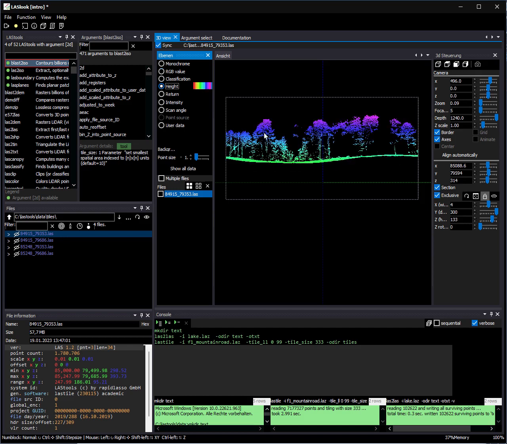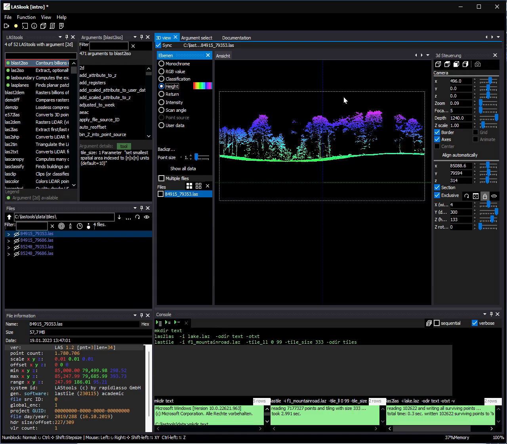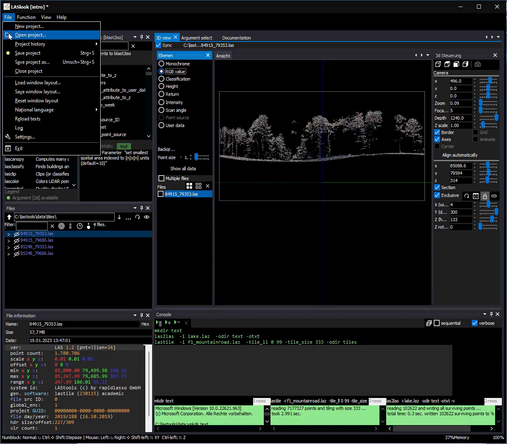These were some of the basic functions of laslook. If we check the main menu, however, there are some additional functions. First, we have project management. This feature makes it useful for saving different tasks of work in different projects. A project contains the working folder, the console content, and possibly also some notes about the project. This way, you can easily switch between tasks.